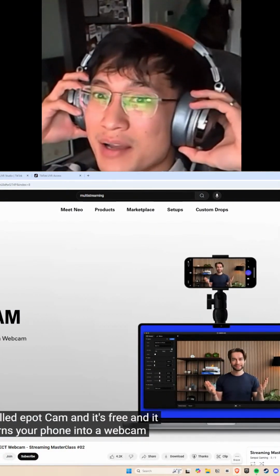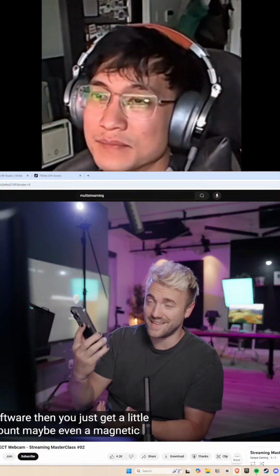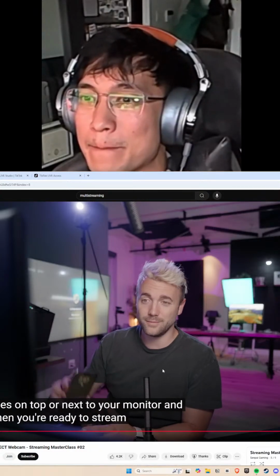It turns your phone into a webcam that either wired or wirelessly communicates directly with Elgato's Camera Hub software. Then you just get a little mount, maybe even a magnetic mount that goes on top or next to your monitor, and when you're ready to stream, you just stick it on there.